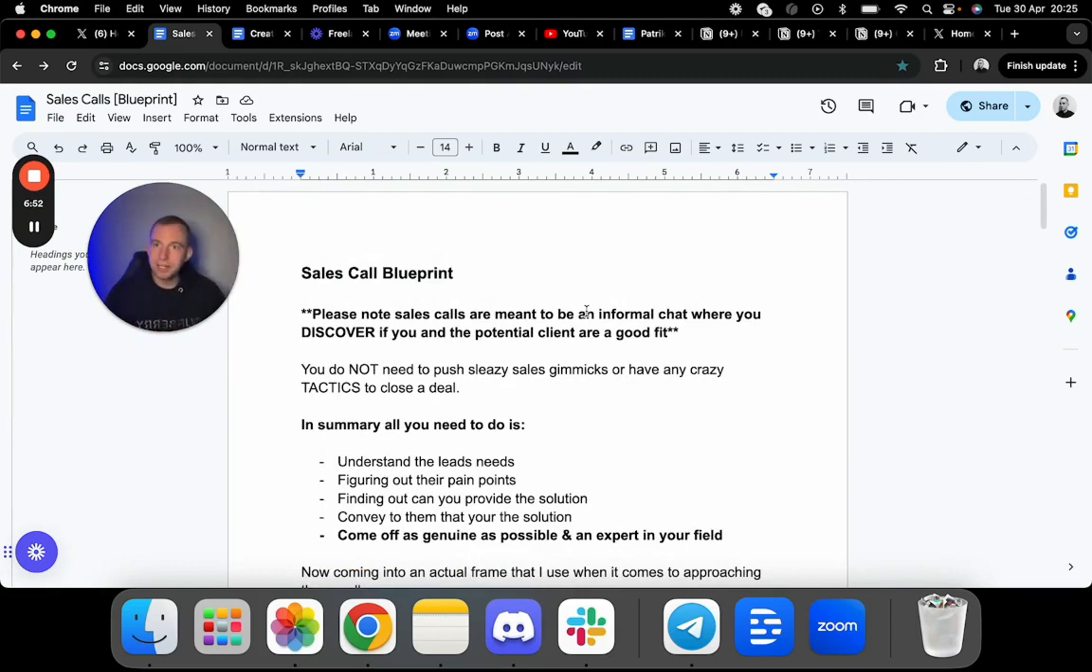That is the blueprint. It's quite simple, but it can take tens and tens and even hundreds of goes to absolutely perfect it and make it feel very natural for you and actually enjoyable. I enjoy them. I hope you do too, and I hope you start closing deals and use this.